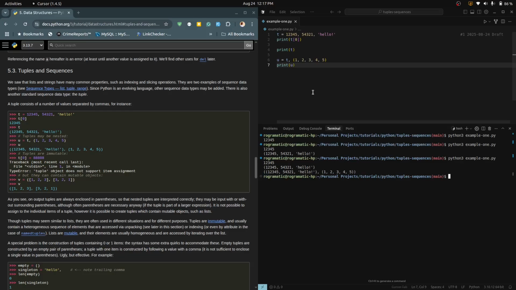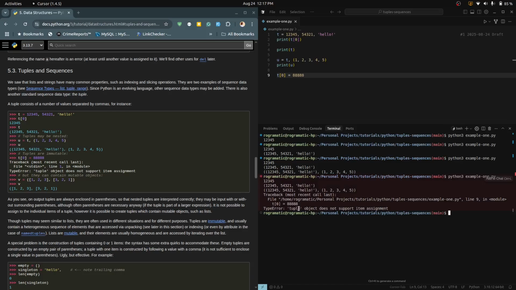Tuples are immutable. What that means is that once we've created a tuple, we cannot modify it. So let's say an example. If we try to do t[0] equal to 8888 and we print this, we get an error. And why is that? Because tuple object does not support item assignment, because tuples are immutable.